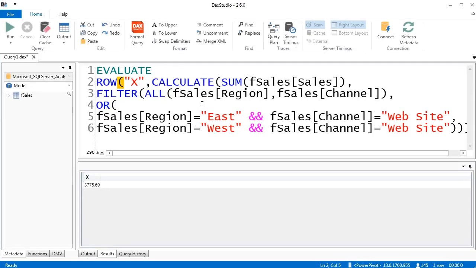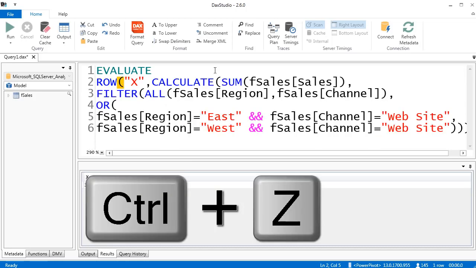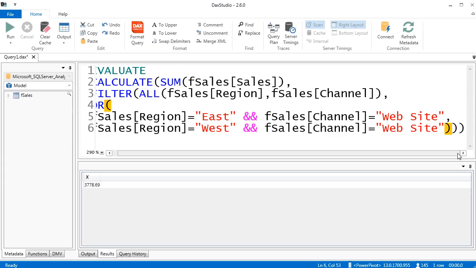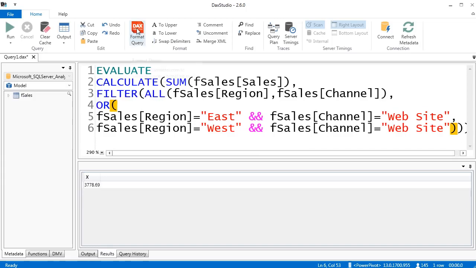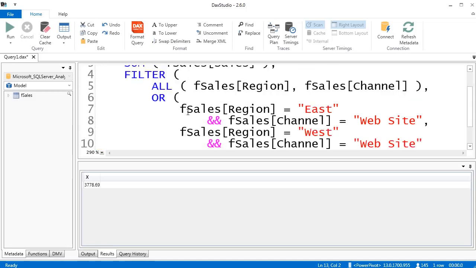Now before we copy and paste this over in Power Pivot, we can format it. And actually, we didn't format the first formula. But here, if I come up to Format Query, oh, wait a second. It's going to do the ROW X, and I don't want that. Control-Z to undo over here in DAX Studio. I'm simply going to highlight that first part, delete, and then get rid of one of these parentheses over here. Now I can click Format Query, and there's our formatted code.